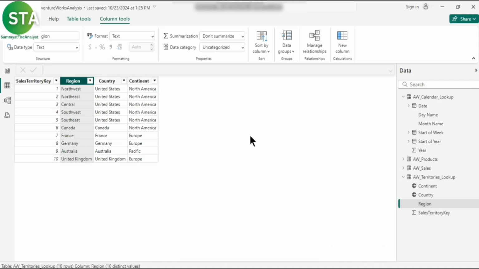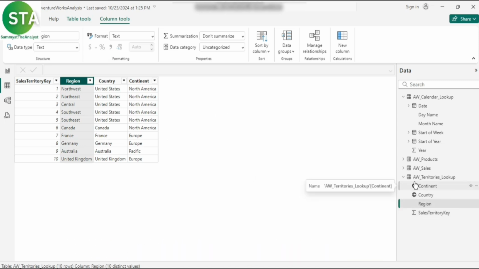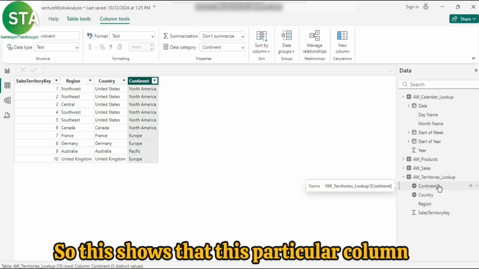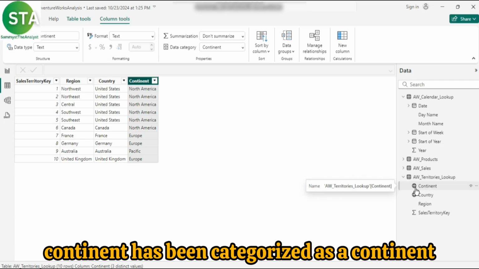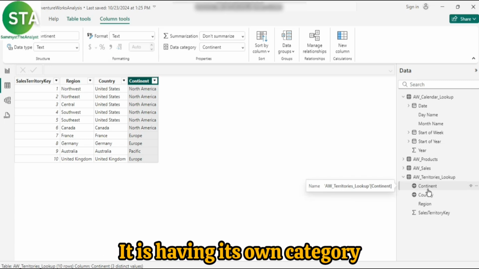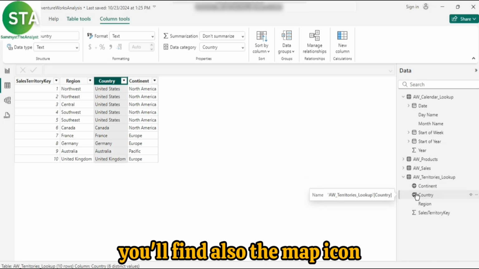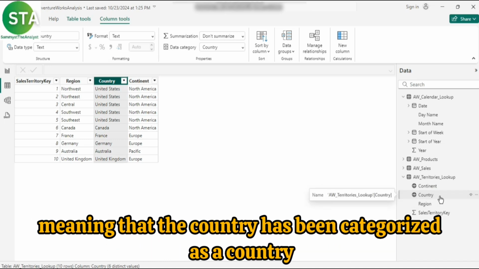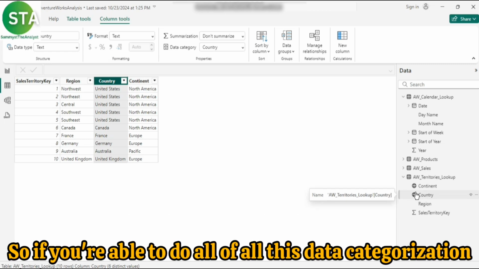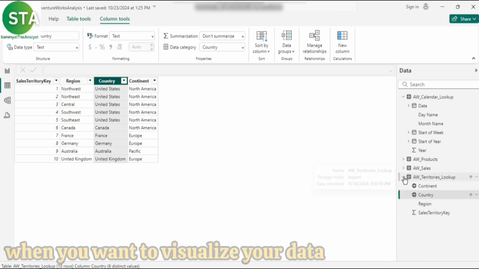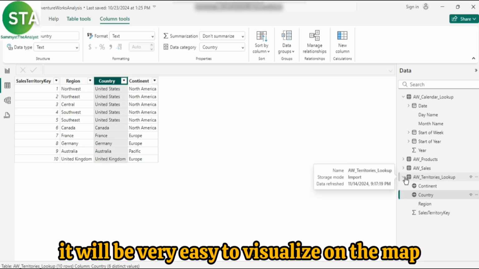Now finally, if you come to the right hand side, you find this map icon close to the continent. This shows that this particular column, continent, has been categorized as a continent. It has its own category. You'll also notice the same for the country, where you find the map icon, meaning that the country has been categorized as a country. If you're able to do all this data categorization, when you want to visualize your data, it will be very easy to visualize on the map.